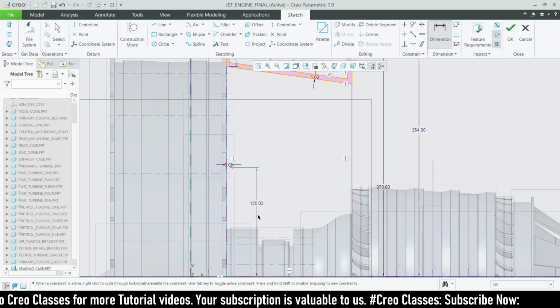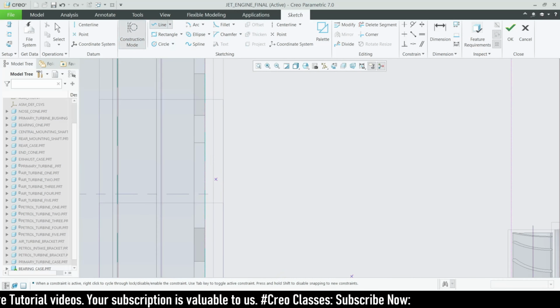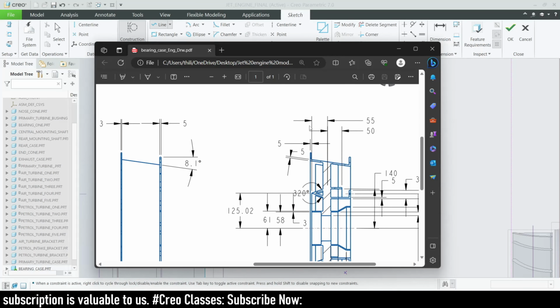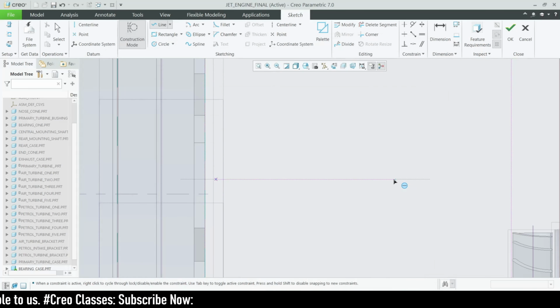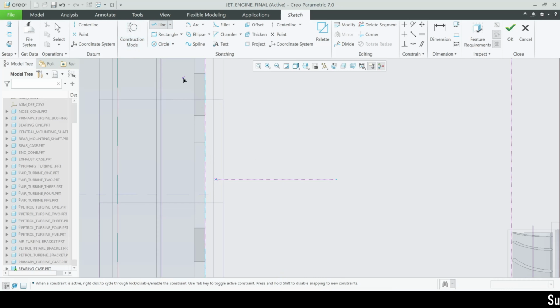For this, I'm going to create a constructive line. Let's see the distance for this line. It will be 55 here. So I'm going to create a constructive line like this, and this line length will be 55. Good. Now I'm going to create a normal line like this from here to this reference, and from here to this reference.